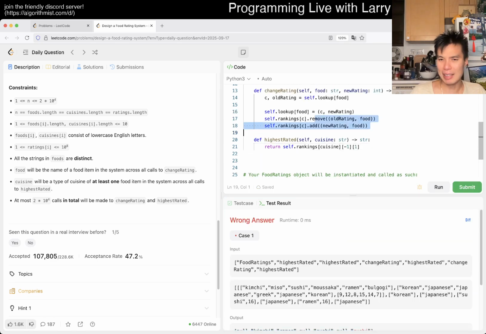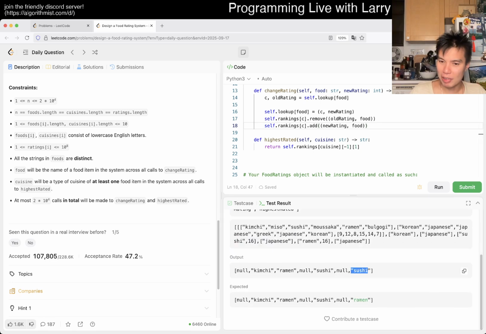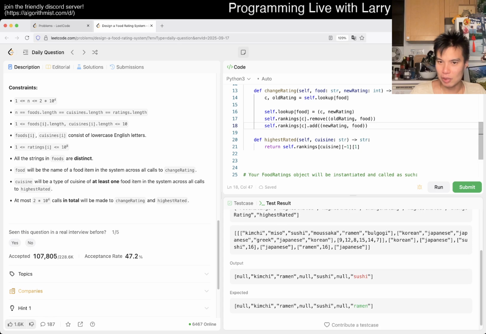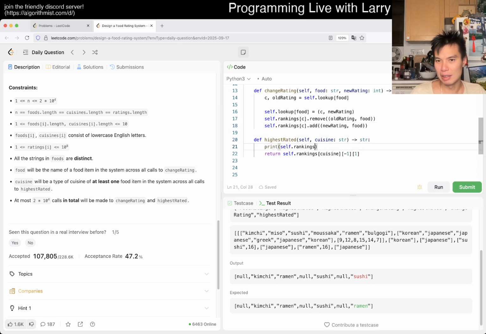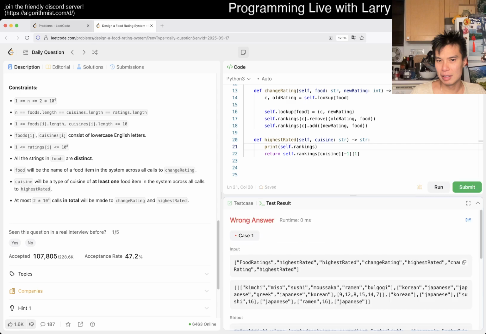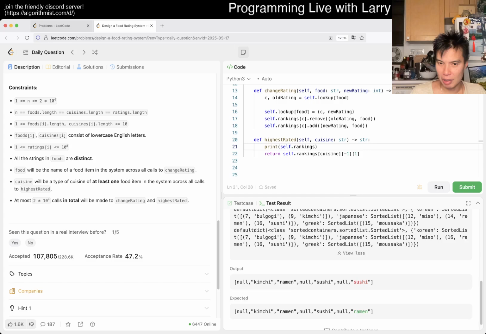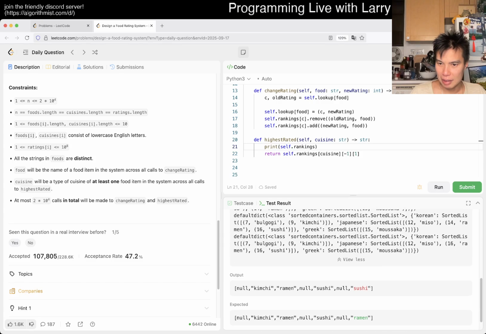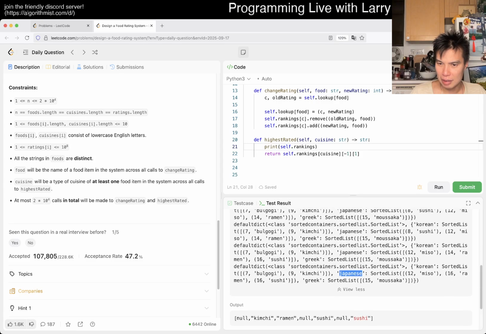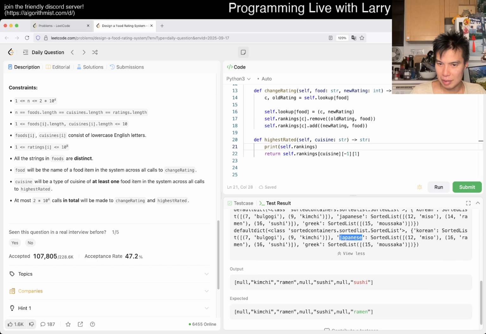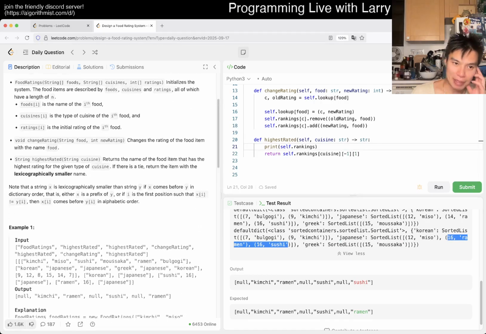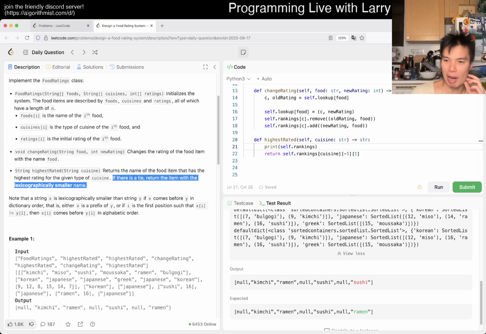You can also use a named container or named tuple on this to make it a little bit cleaner. But apparently we're wrong. Sushi. Why? Maybe we did something silly. We wanted to get Japanese. In Japanese, we have miso, ramen. But they're both at 16, so I guess there's some tie-breaking thing that I just didn't pay attention to. If there's a tie, we return the item that is lexicographically the smallest.